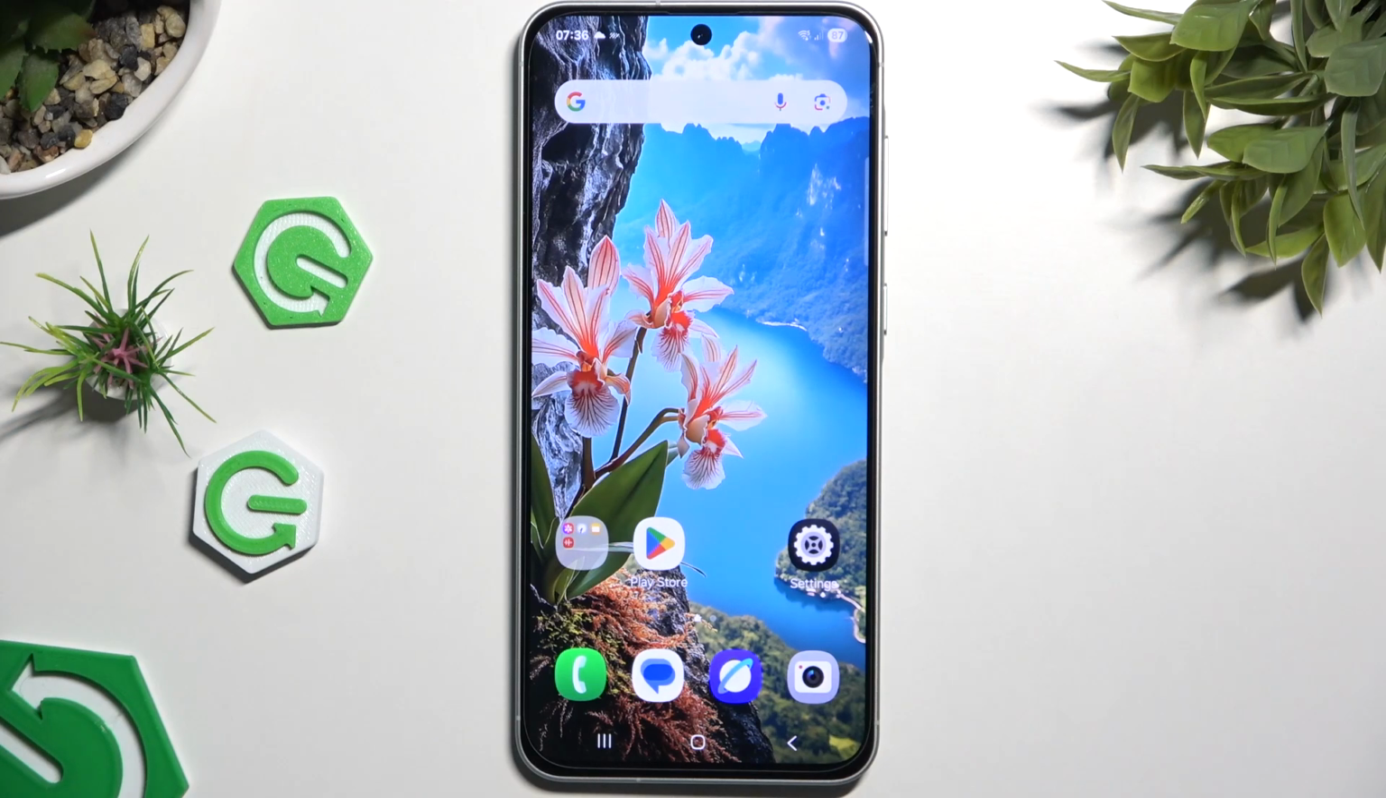In front of me is Samsung Galaxy A56 and today I would like to show you how you can change sleep time to never.